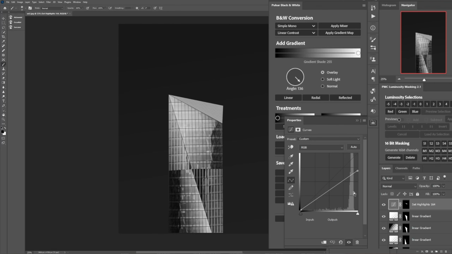Okay, let's bring a bit of detail back. Maybe we can just adjust this now and give it a pop of contrast. Is that going to work? Not really. Maybe we do need to just darken it like so. But we do have a bit of detail in there now.